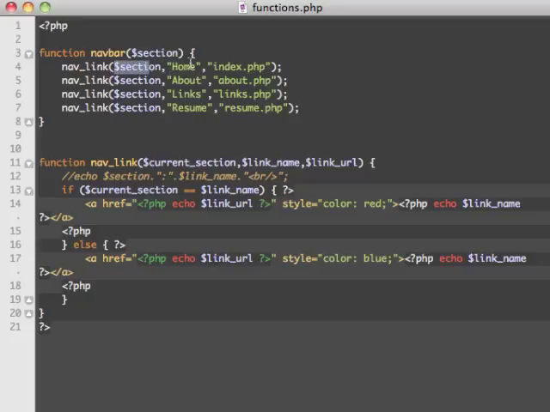Now each one of these individually is in charge of creating one link on the page. So I'm going to create a link, and this here is the title. It's also the section that, if you want this link highlighted, that's the section that you're supposed to send in as the thing. And this is the URL.